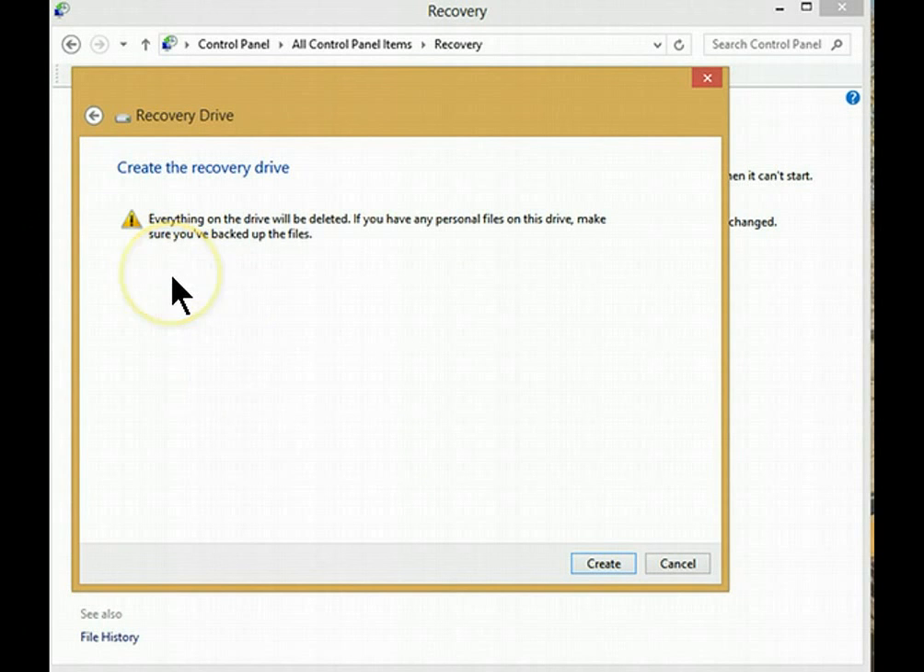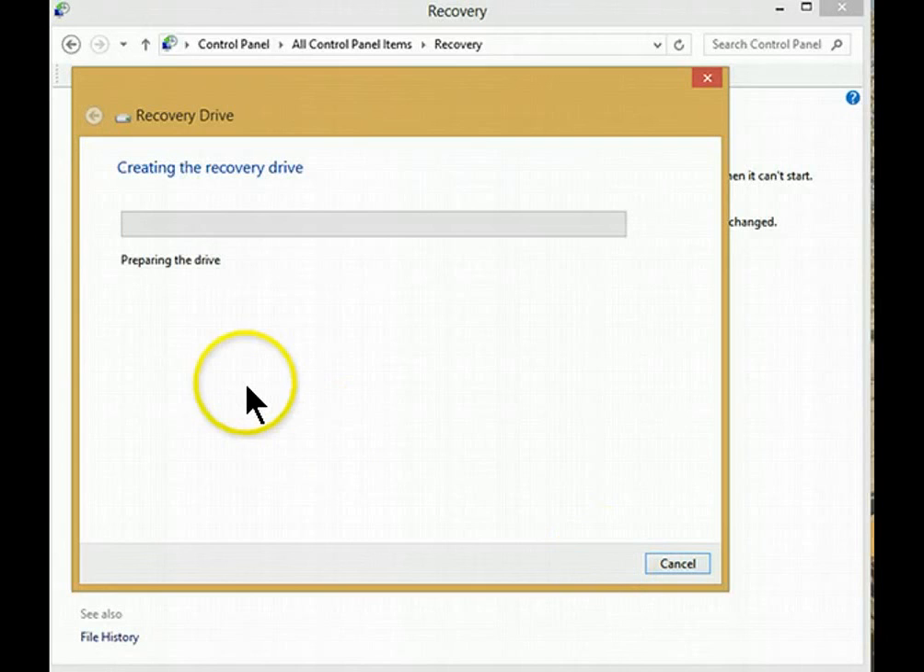Make sure you have nothing on that USB drive that you want to save, because everything is going to disappear. When you're sure that it's the USB drive that you actually want to use strictly for recovery, hit the Create button. Within a few minutes, it will have created a bootable USB drive.